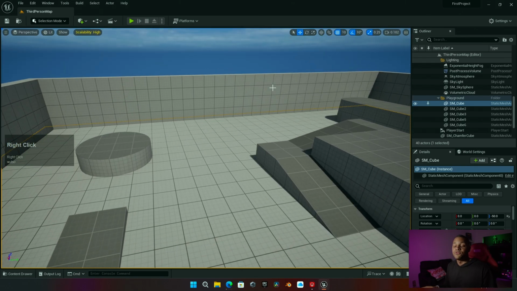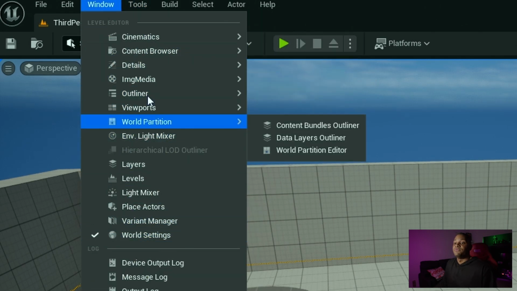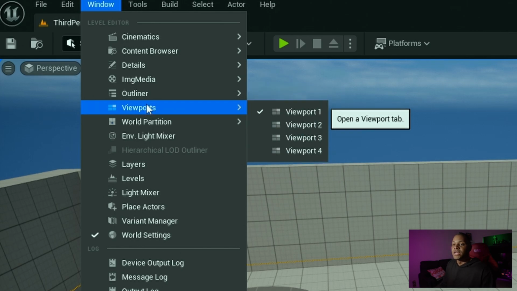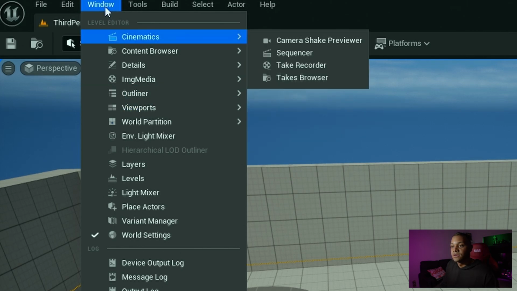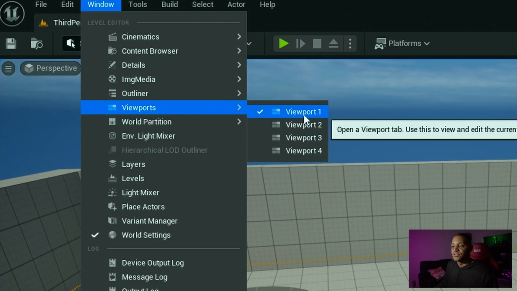Now, let me say something before I move on. If your interface looks different for whatever reason, that's okay. Everything can be manipulated and moved to any area that you want. So if you go up here to Window, you'll see all these options. If for some crazy reason your viewport isn't even showing, go down to Window, then down to Viewport, and you can see the option to select your viewport.